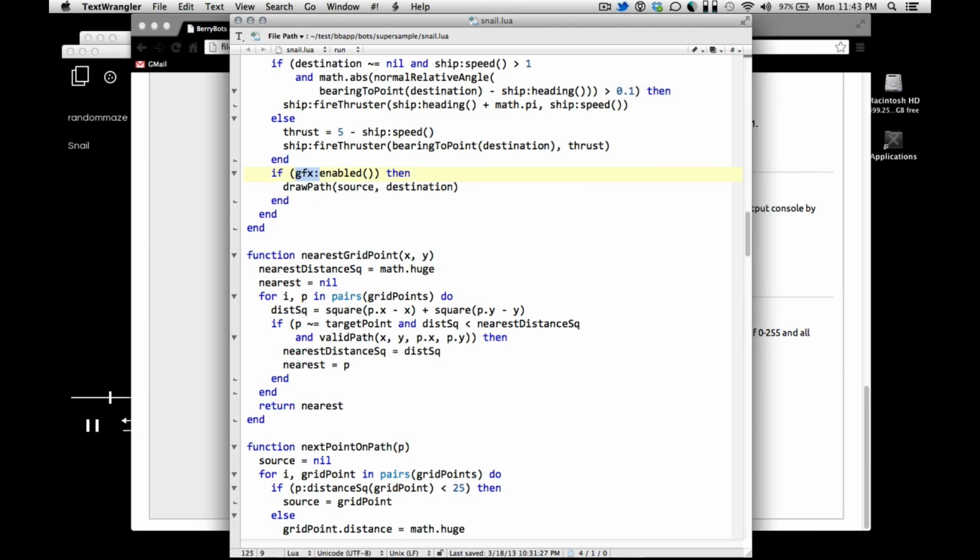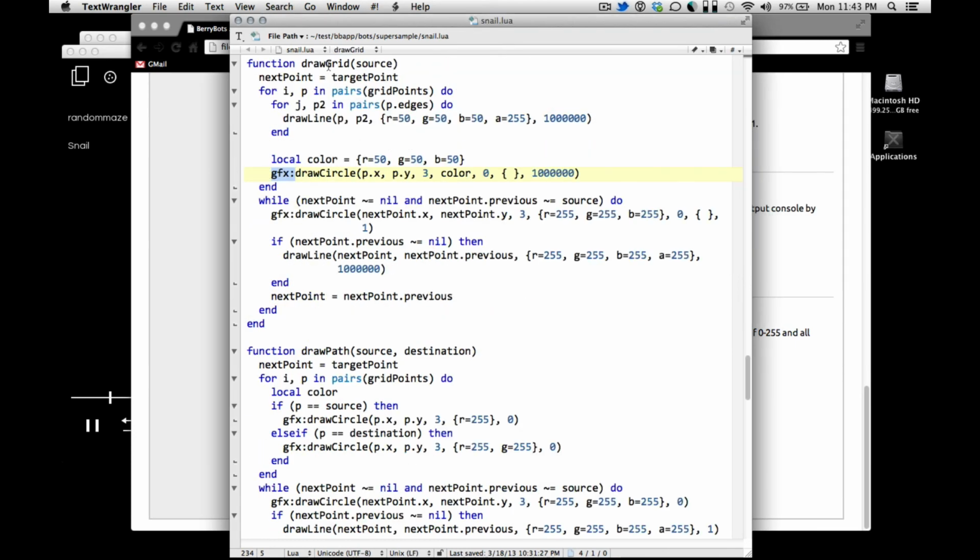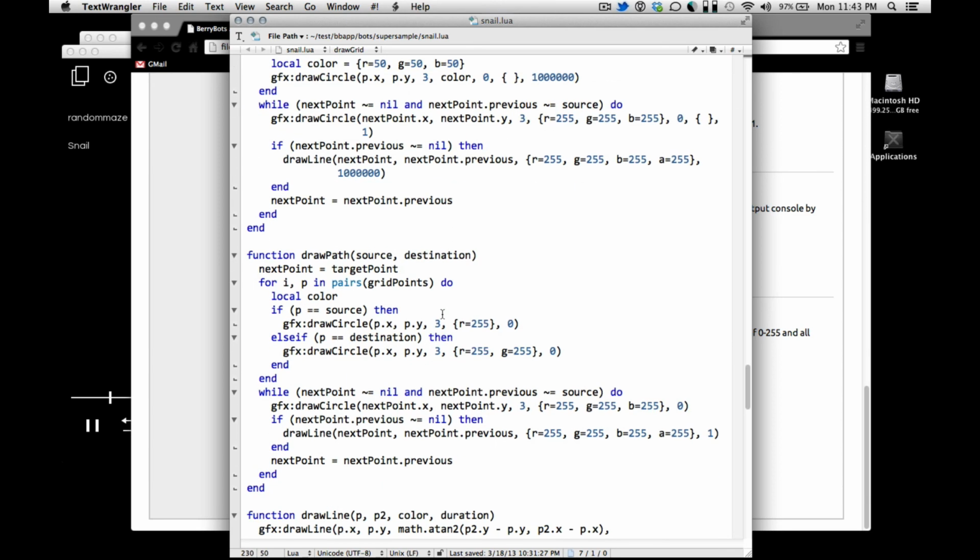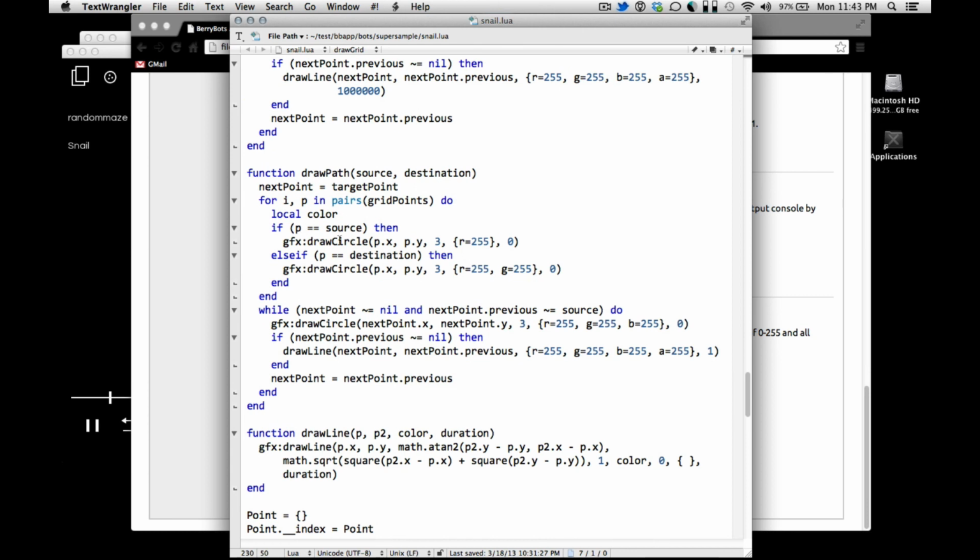So he draws his path every tick and he draws the grid once at the start of the match. He draws them for 1,000,000 ticks, so they'll stay there for 1,000,000 ticks, which is hopefully forever on most mazes. And draw path is what actually draws each of the points along the path he's taking and the lines. So yeah, that's graphical debugging in BerryBots.